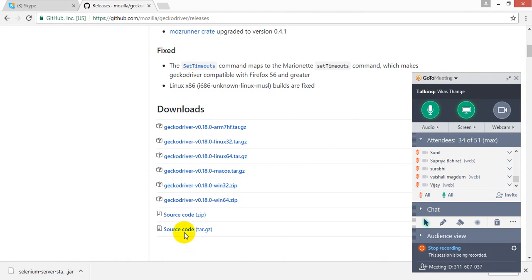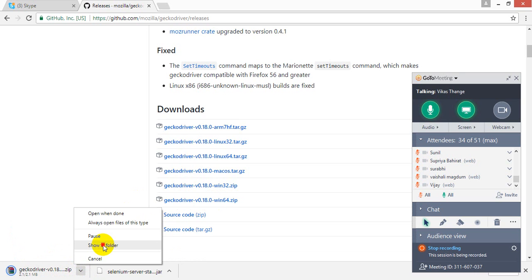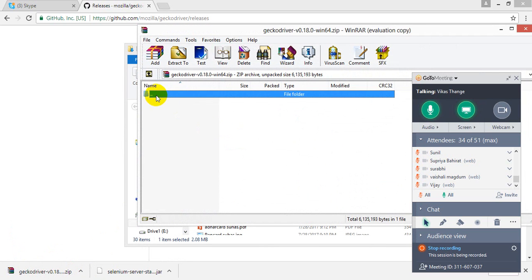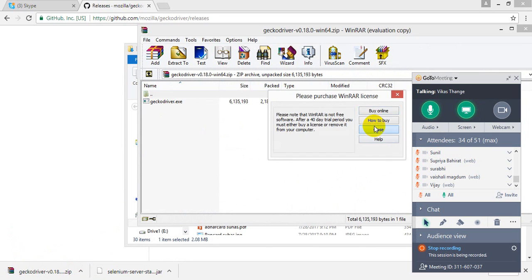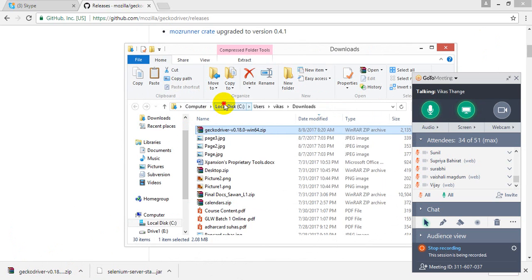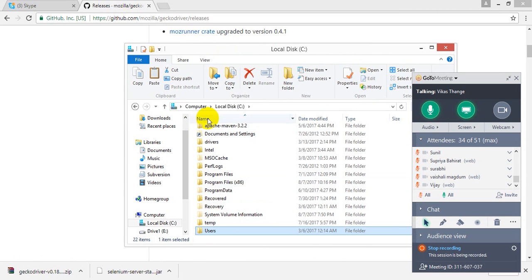And if you want to download it, you can use any of these options. I'm using 64-bit Windows with 64-bit Firefox, 64-bit JDK, and 64-bit Eclipse. So I will use this option, GeckoDriver version 0.18.0. Okay, it's downloaded. Once it is downloaded, just extract it anywhere. I'm using WinRAR. So just extract that zip file anywhere and save it somewhere.